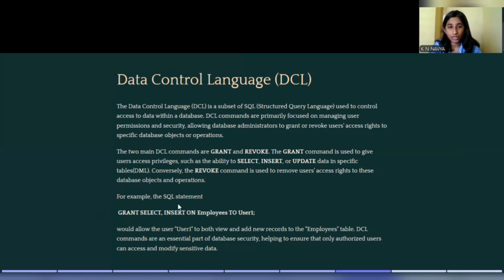As you can see, we are using grant select for letting the user use the insert type of data manipulation command, where the user can both view and add new records to the employee table. The DCL commands are an essential part of database security, which helps to ensure that only authorized users can access and modify selected data.